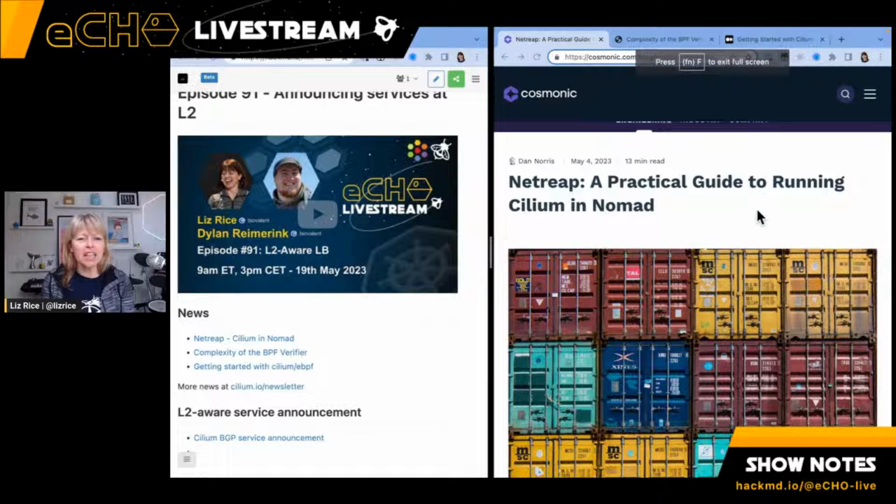The first is NetReap, which Cosmonic have recently open sourced, and it's an operator for running Cilium in Nomad. So for those workloads that don't necessarily suit running under Kubernetes, Cosmonic have shown how to use Cilium in a different orchestration environment, i.e. Nomad. So it's great to see that that's been released, and I'm hoping we can line up a guest to come and show us that in practice. That would be great, I think, for a future eCHO.